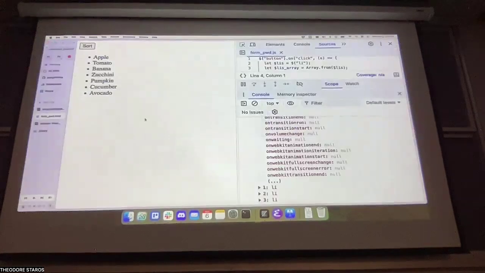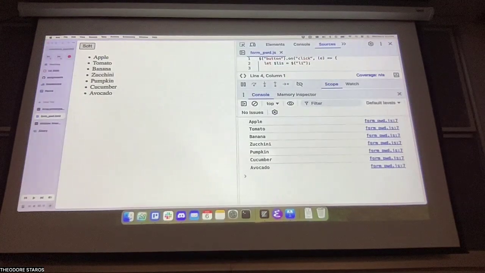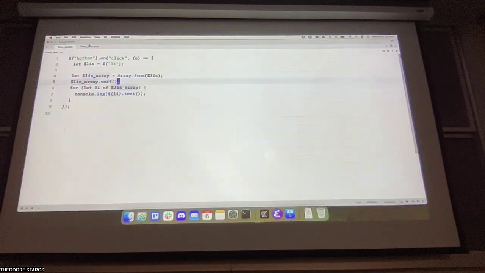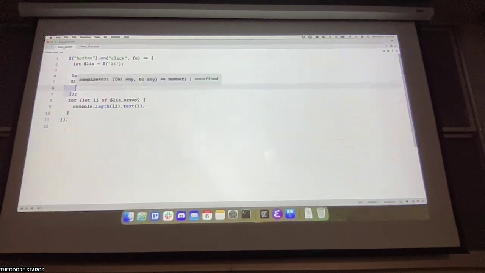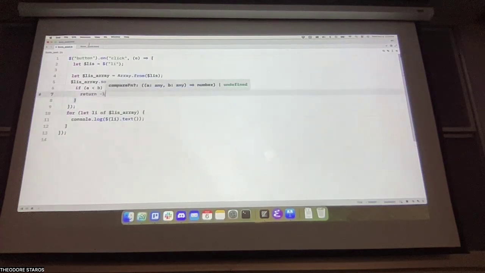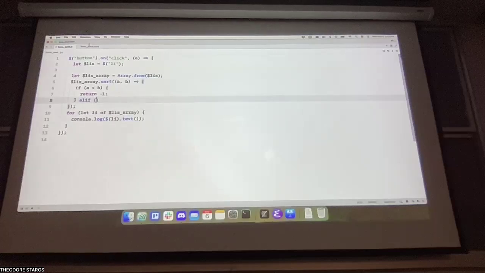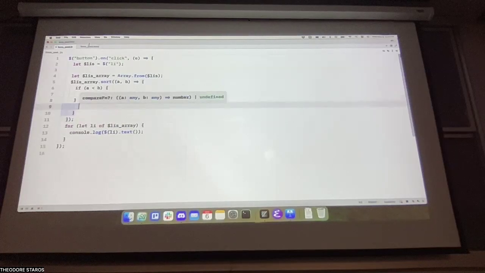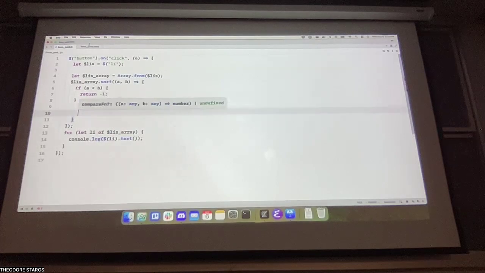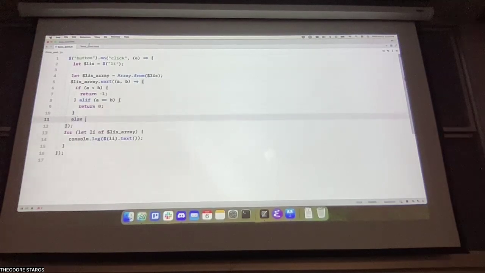So let's try this. Okay, so now when I click it, I do get all the objects printed. They're not quite printed in the correct order though, and that's because I need to tell it how to sort things. So I can probably do that like this. If A is less than B, return 1; if A equals B, return 0; else, return the other value, to cover all cases.